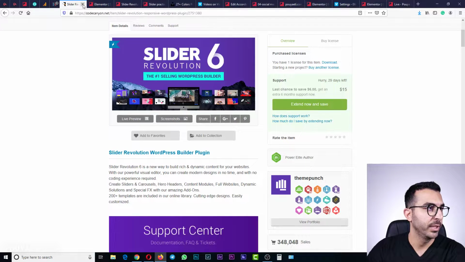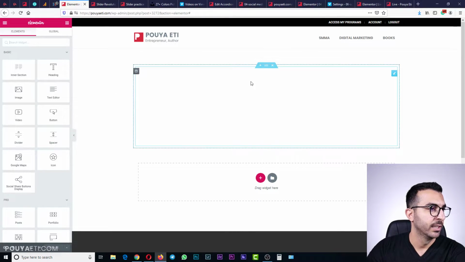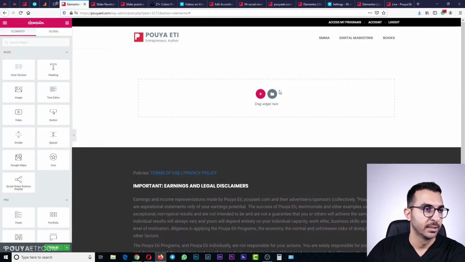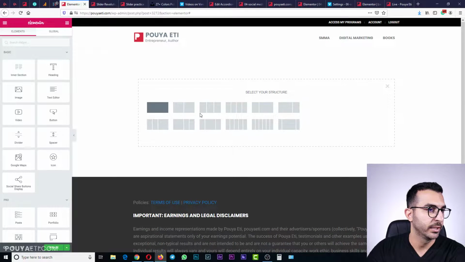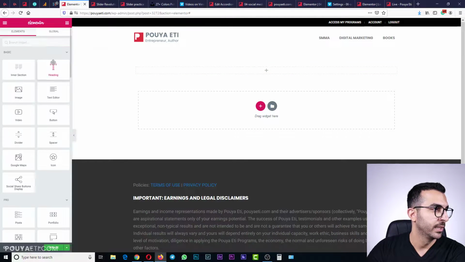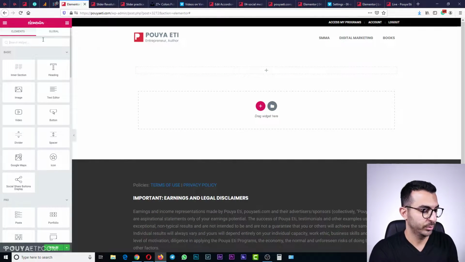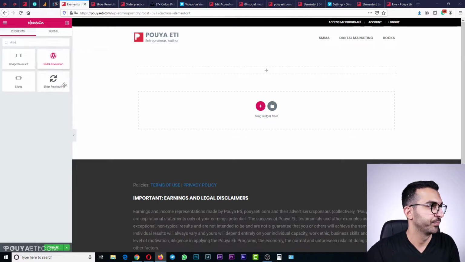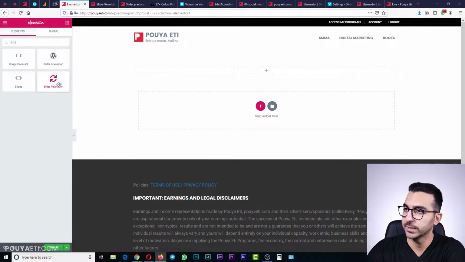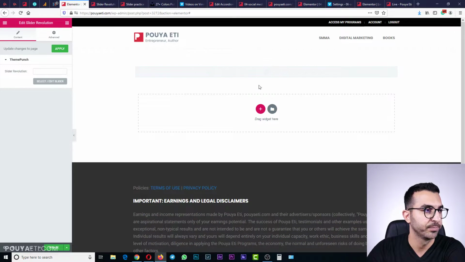Anyway, you can get it from here, and the way you use it, this is an Elementor page. So I'm going to create a new container, and in elements, I'm going to just write down slider. And Slider Revolution, as you can see here, will appear.